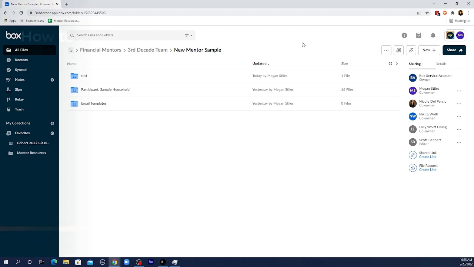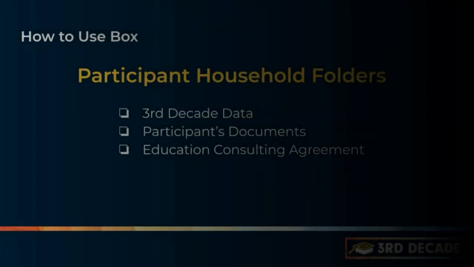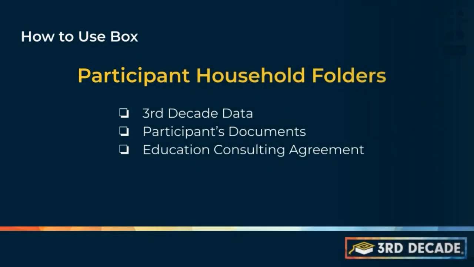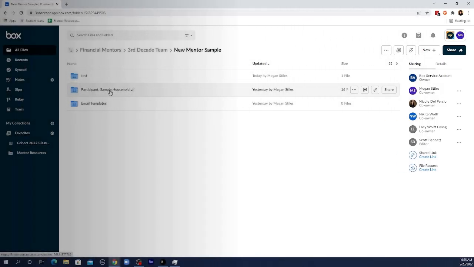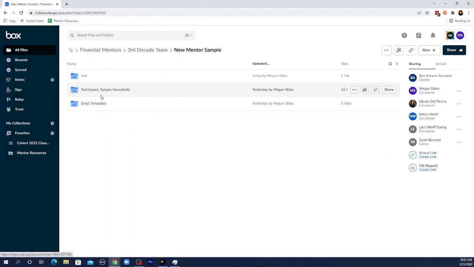Within your named folder, you will see your participant household folders. You will receive an email stating that a meeting has been scheduled between you and your participant. You can then come to your named folder and find that specific participant's household folder within your list of participants.